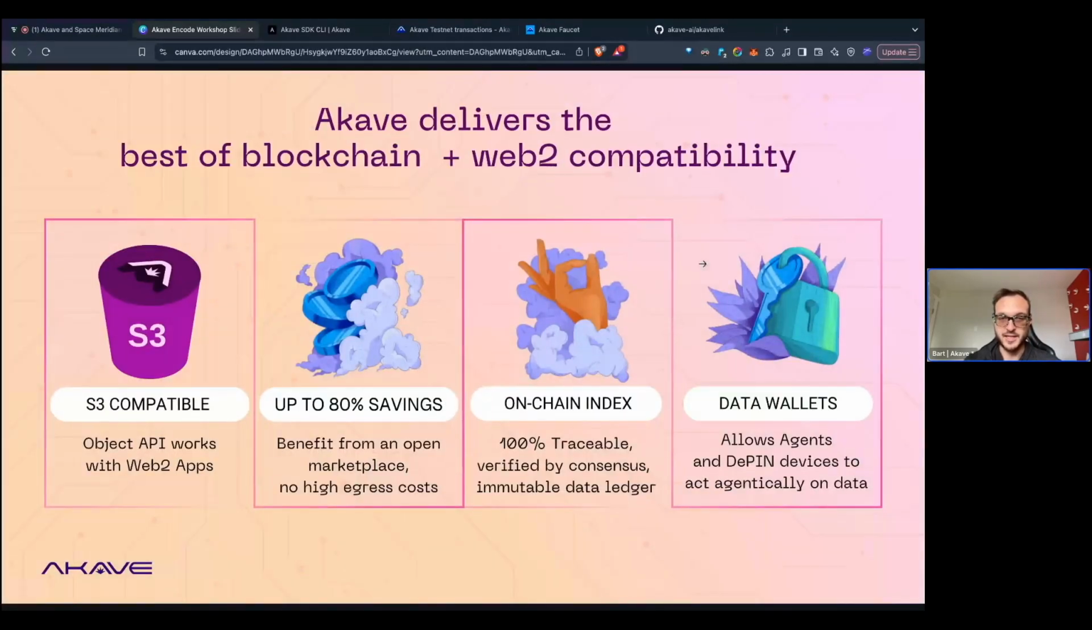So Akave at a high level, we are combining the best of blockchain and Web 2 compatibility. We do that through the S3 compatible endpoint that I mentioned. We have an 80% cost reduction from S3 because we don't charge for egress costs up to 100% of your data. Because everything is on chain, you can trace it and see where it is on the consensus. There's an immutable data ledger if anything gets modified. And ultimately, all of the data is under your control. We use a wallet, any EVM compatible wallet, to secure your data and encrypt it. So you can also provide that to agents so that they can act with that data with full permissions. And we have other ways to get more granular with that permission set too.